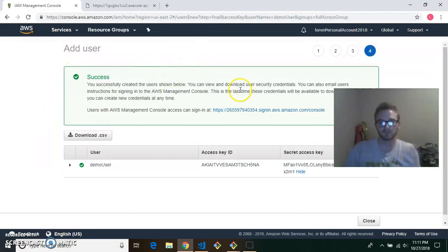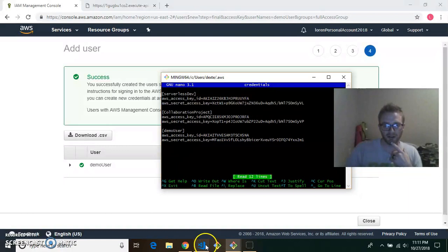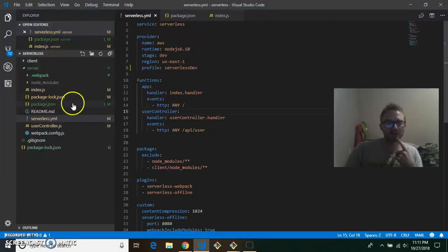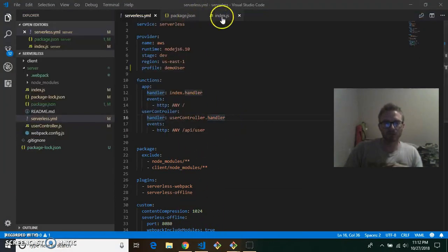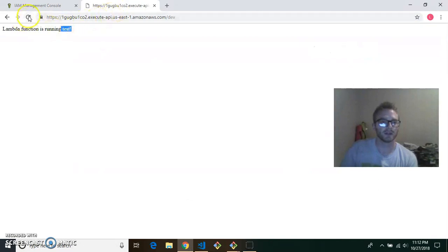So now that I have this demo user profile, in your serverless.yaml, you can list a profile here and just say, I want to use the demo user profile. You save that, and anything I deploy now will go up to my AWS instance. So here's what it currently does. It says Lambda function is running test. And if you come here, you'll see that it is in fact running.